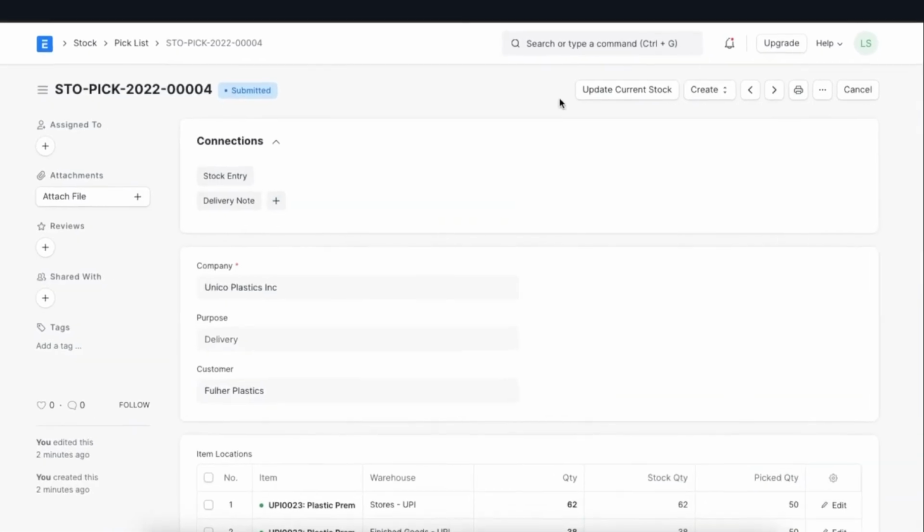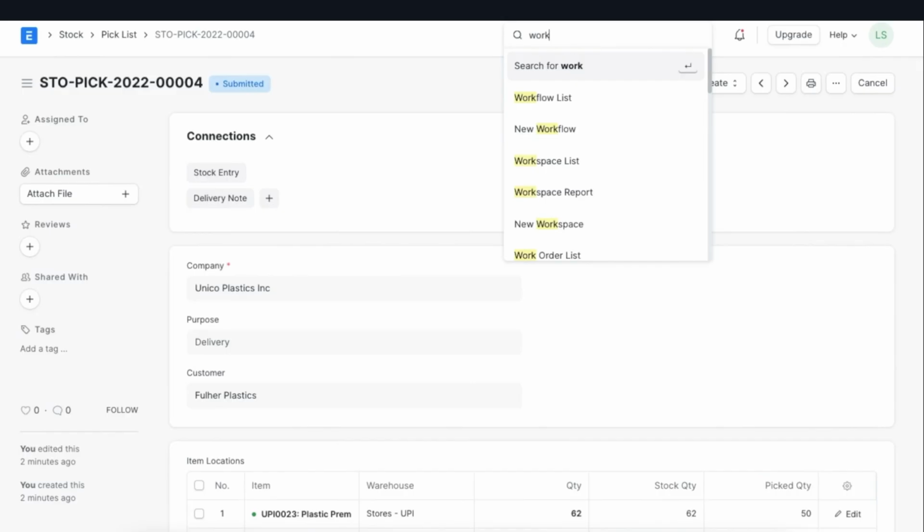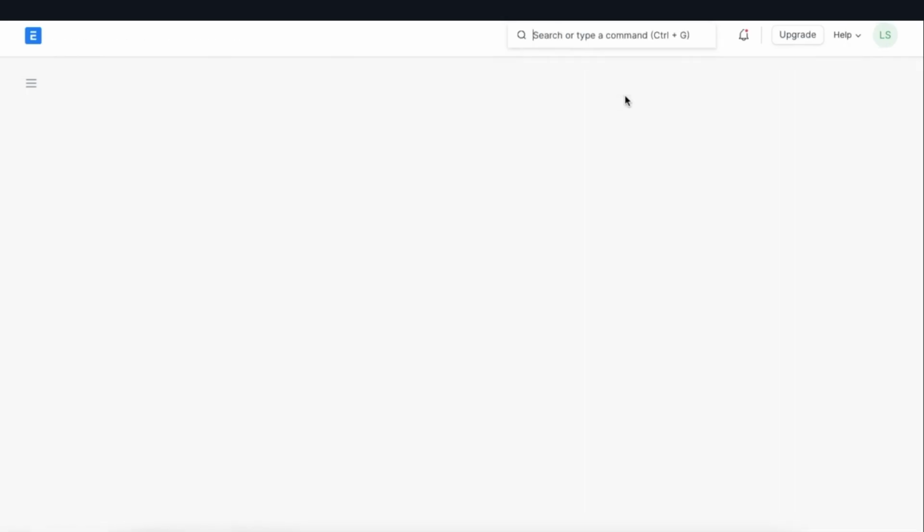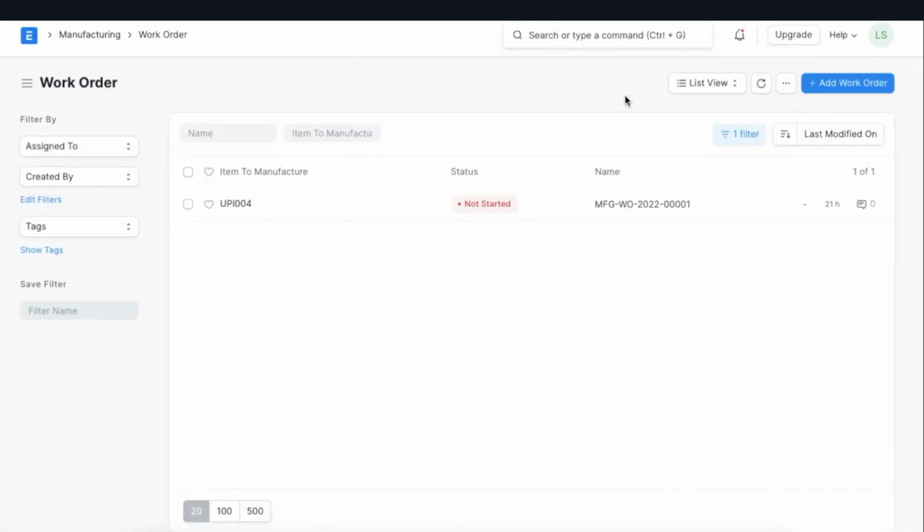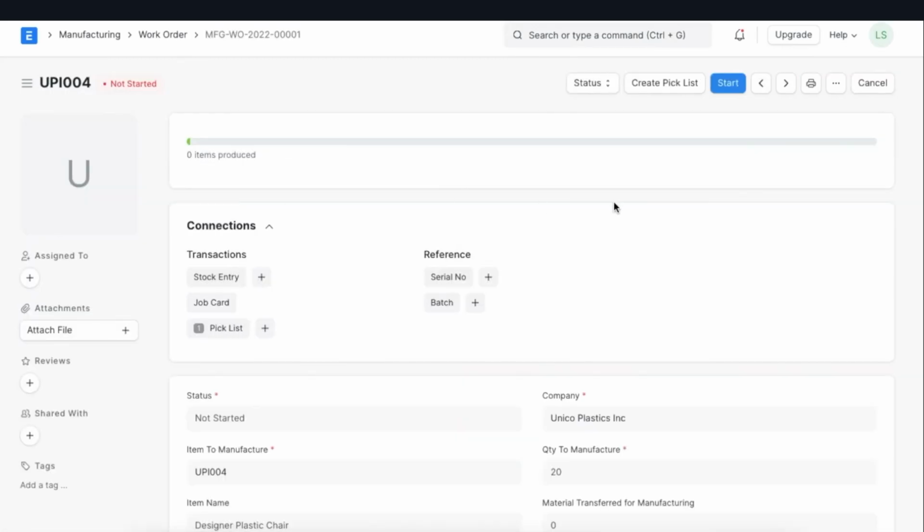To create a pick list from a work order, we can navigate to the work order list using the awesome bar and open the work order we want to use to create the pick list. Like we did in the sales order, we can use the Create button and select Pick List. Pick lists can only be created from work orders whose status is not started or in progress. Pick lists can't be created for completed work orders.